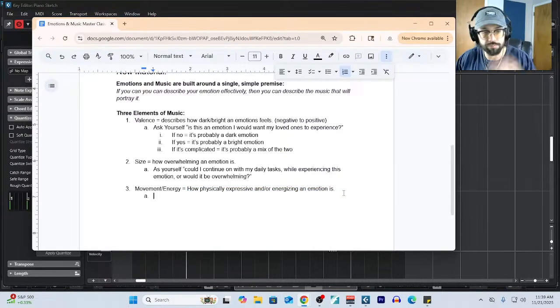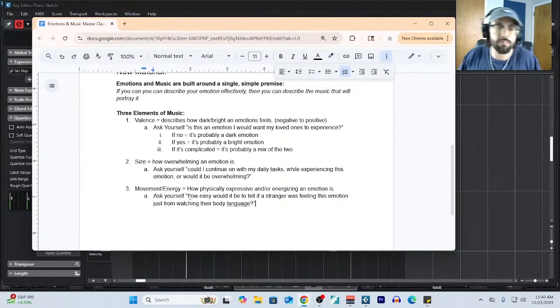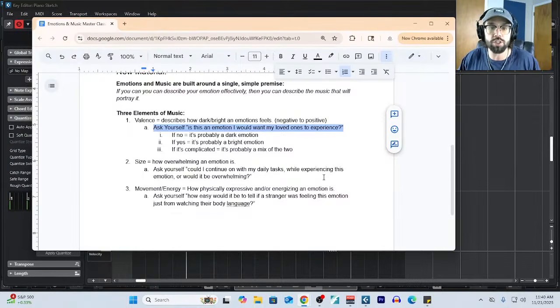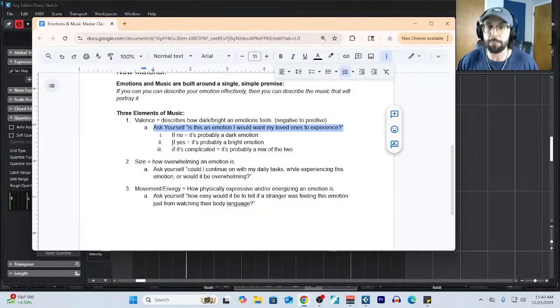As another useful tool for figuring out what the movement or energy of an emotion is, ask yourself, how easy would it be to tell if a stranger was feeling this emotion just from watching their body language? And I should say, none of these questions are written in stone. These are not the only way you can answer these. All of this is open to interpretation. These are just the questions I personally tend to gravitate towards when I'm trying to figure this out.